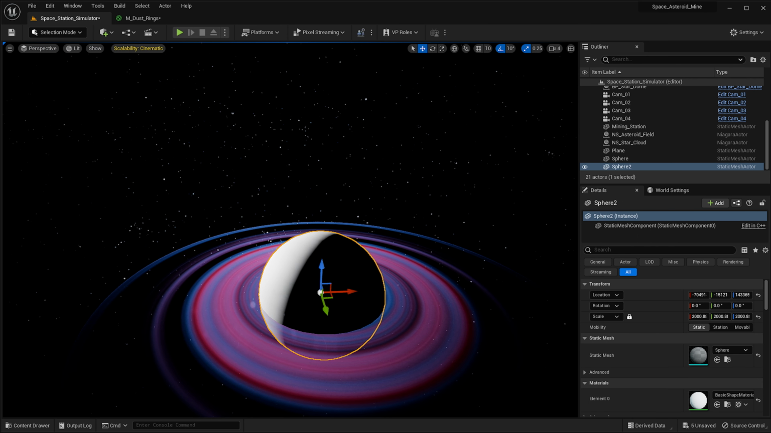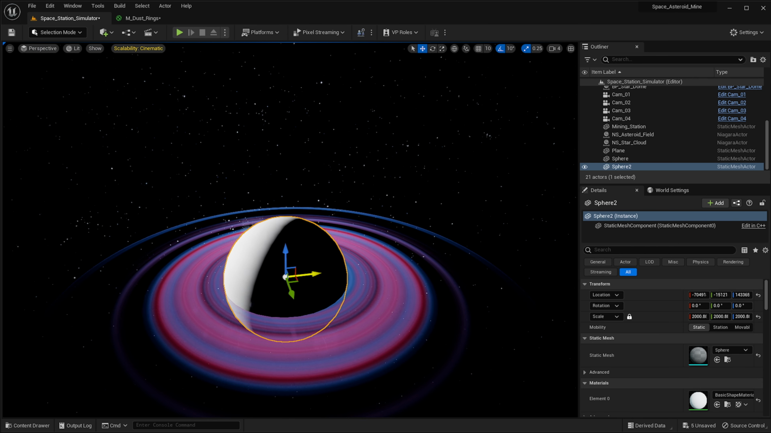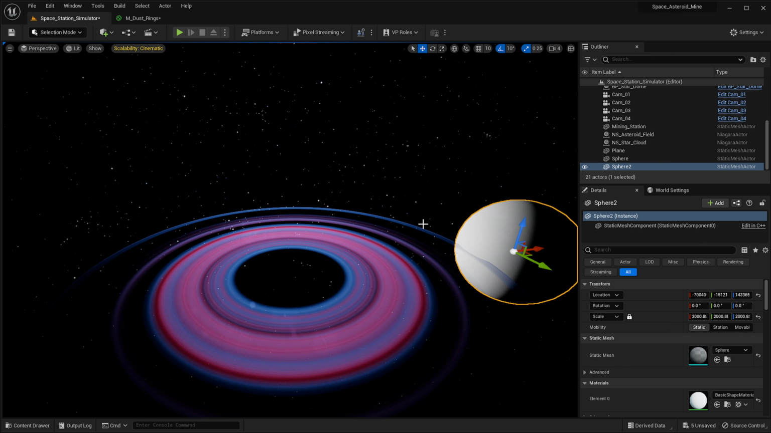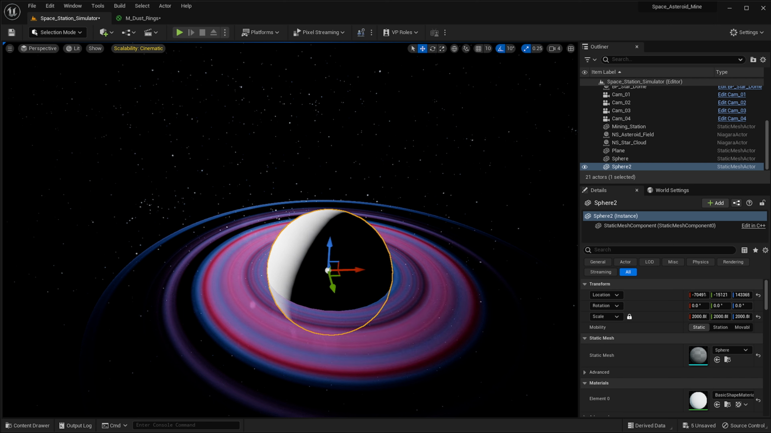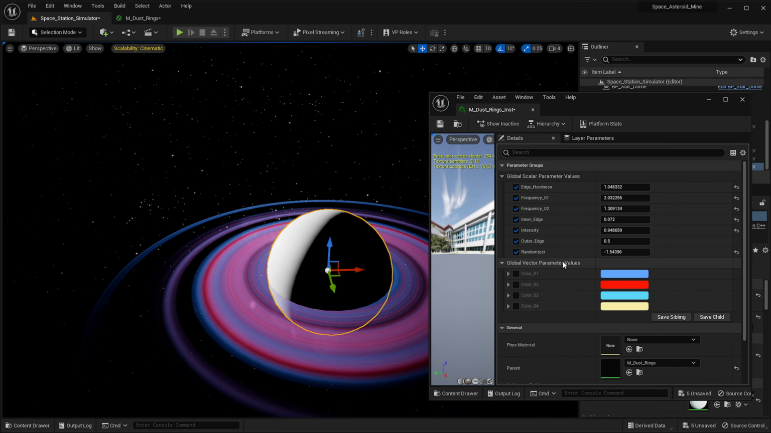Now if we have a look, if we take the sphere away, nothing's actually happened. There's no shadow, and there is a reason for that, because how can there be any shadow if we haven't told the engine where the light is coming from? So that's also an important bit.